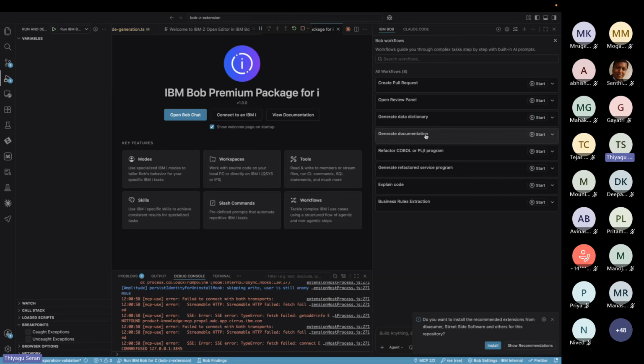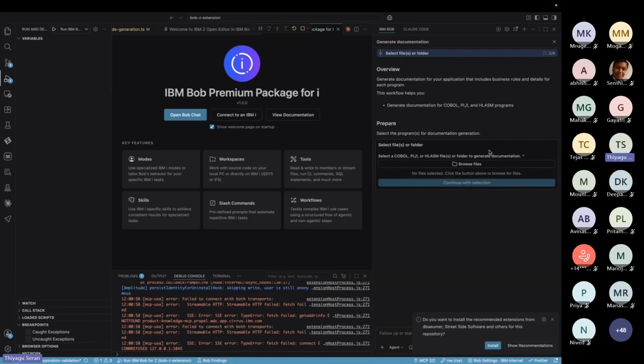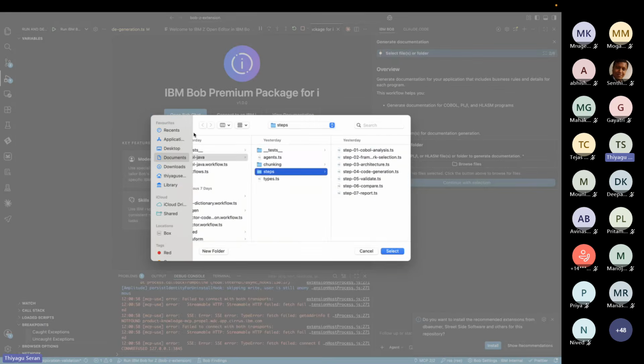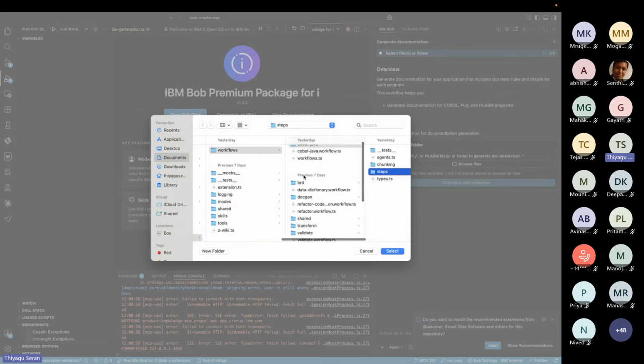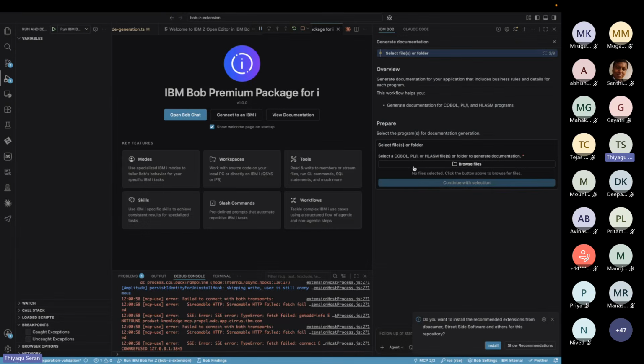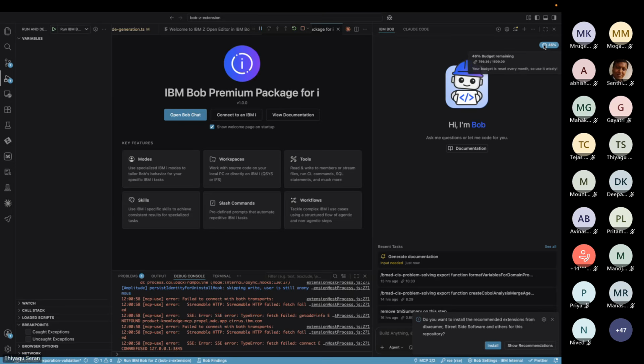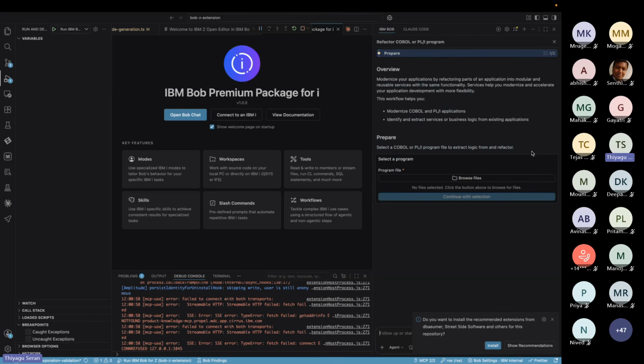For that specific COBOL file, you can simply run this document workflow and select whichever COBOL file you want. If you click continue with selection, it will provide you the complete documentation for your COBOL file. You can select this file, select this workflow, and then select the program file, and it will do the refactor flow for you.